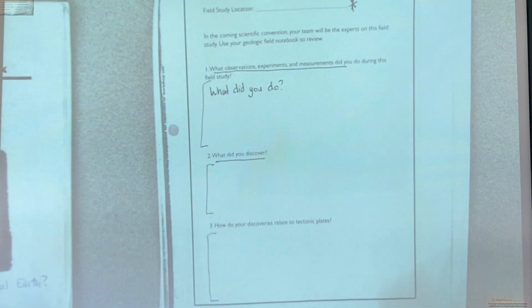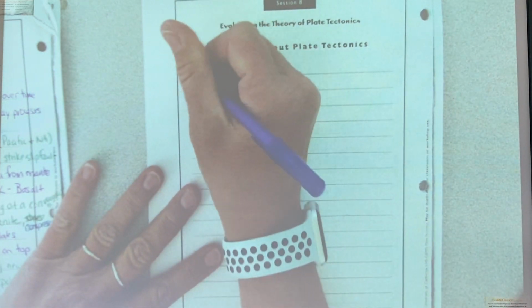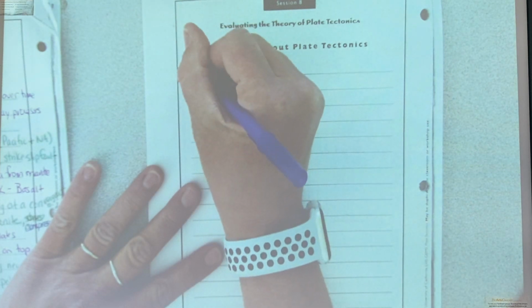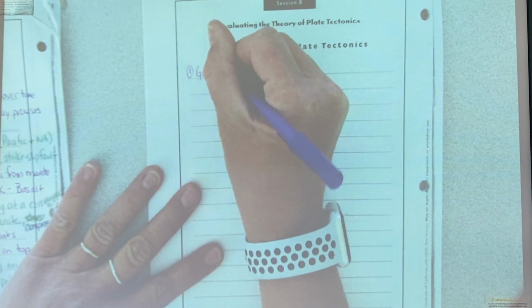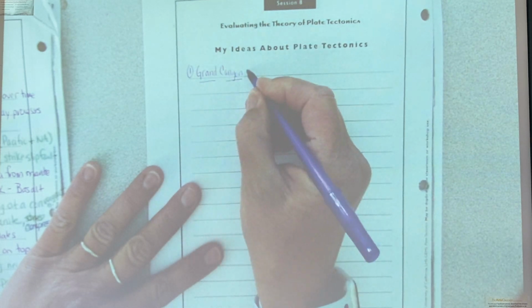And then we're going to go to the back page here. The next thing says review the evidence on page 17. So we're going to go to page 17 and we're going to review. Let's go over this stuff. So the first place we went was the Grand Canyon. Should you be writing this down on your packet? I think so. Grand Canyon.